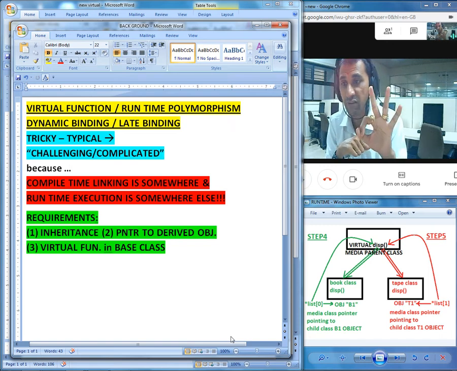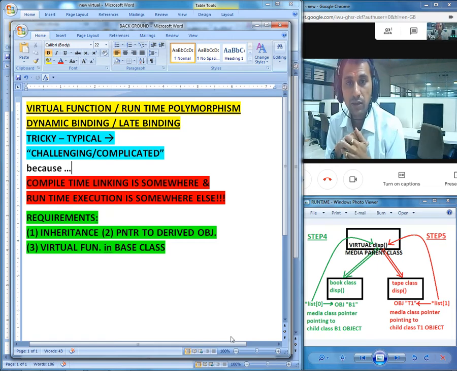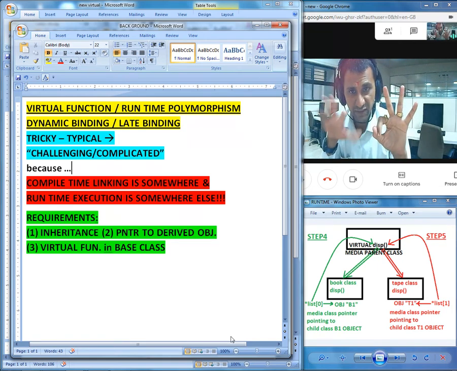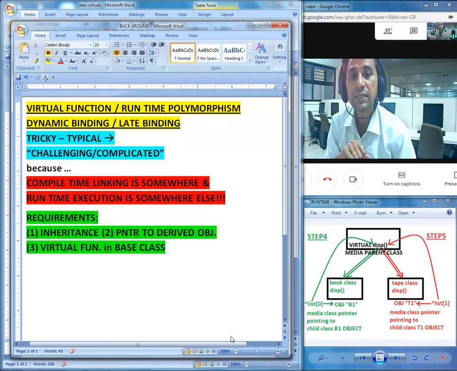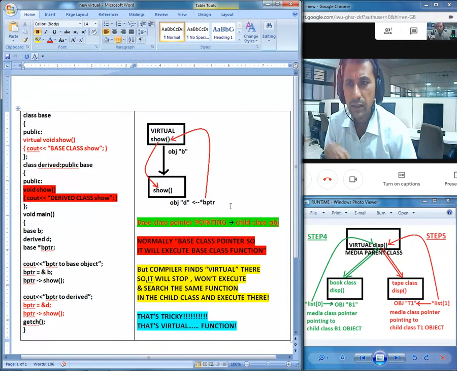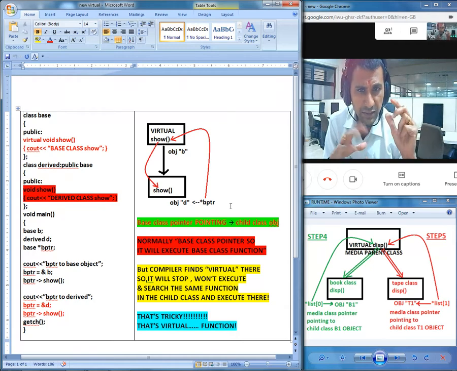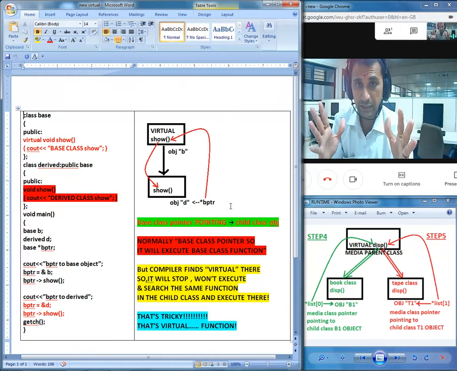And the third requirement is that the function has to be defined as virtual in the base class. So if these three requirements are there in the program, that means we are in a state to implement the concept of virtual function or runtime polymorphism. Let me give you a tiny, very basic program so that you can be familiar with how it actually works. Then we'll go for some challenging programs.